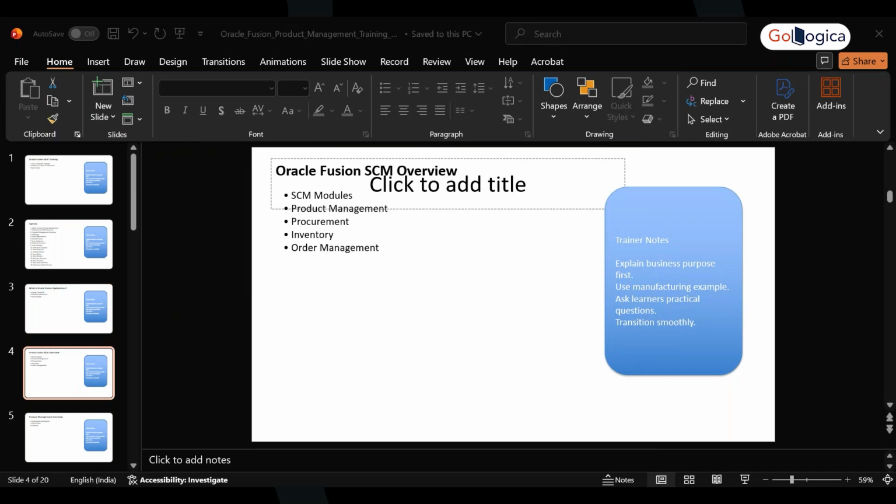The product life cycle in Oracle Fusion flows like this: from the business idea, it goes to the new item request, then to approval, then item creation, then defining attributes, then assigning the catalogs, and then creating the structure. Then it becomes available for procurement, inventory, manufacturing, order management, and then future changes through change orders and product retirement. So this is the whole life cycle.